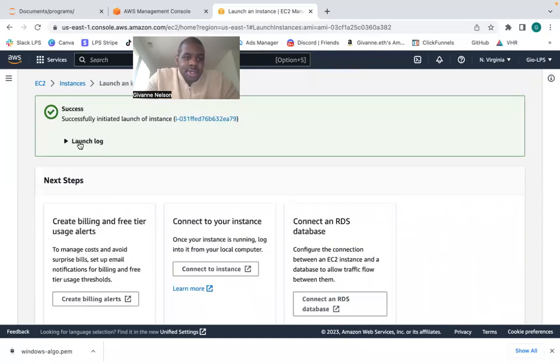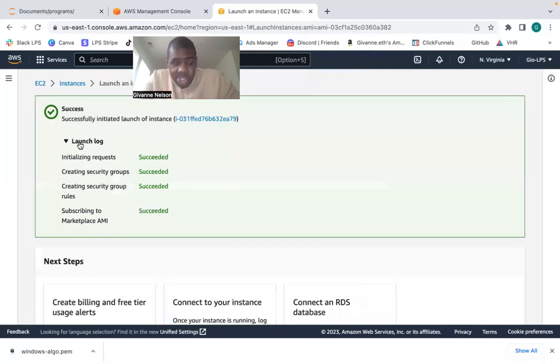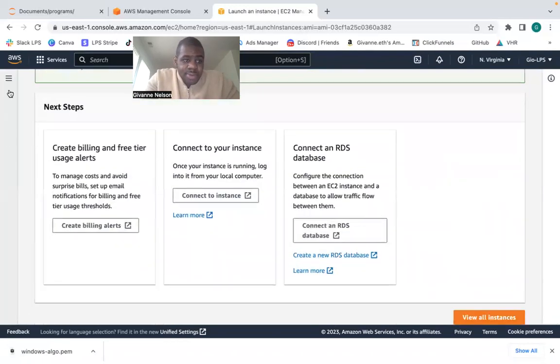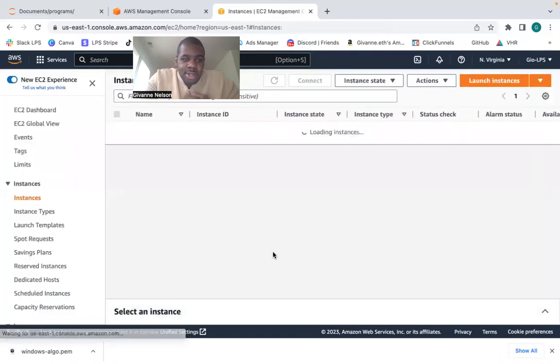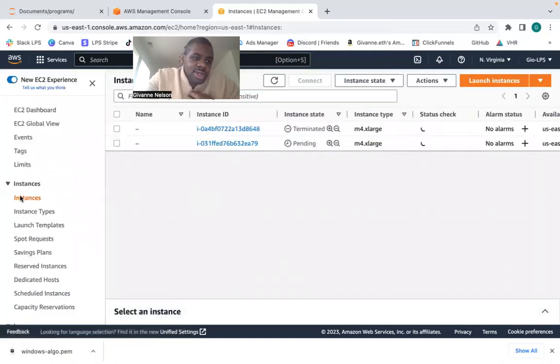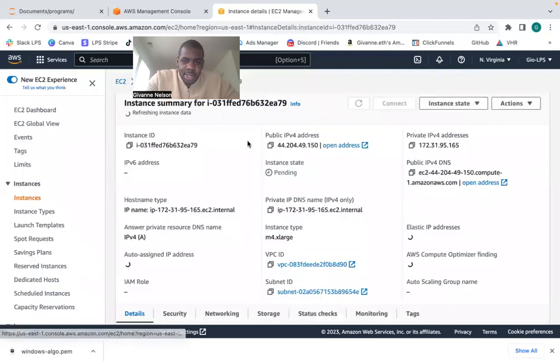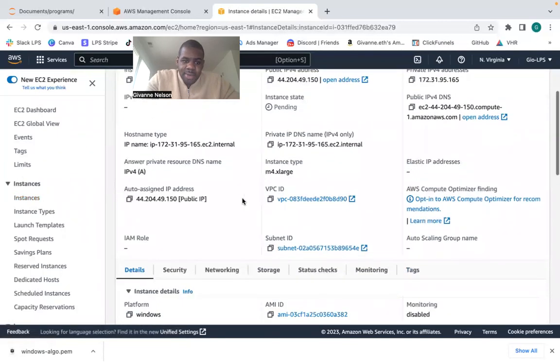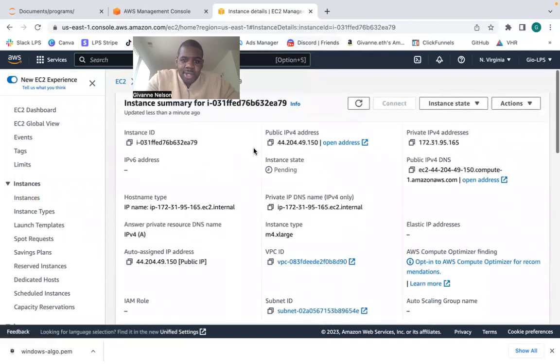All right, instance successfully launched. So we go to view all instances, scroll down to view all instances, or you can also go on the side here and go to instances. I actually terminated this one. This one was the one I actually was using before. Give this one a minute. It is still pending. All right, I'm going to pause it now because it's still kind of going through setting up the instance. I'll be back once it's done. It shouldn't take too long.